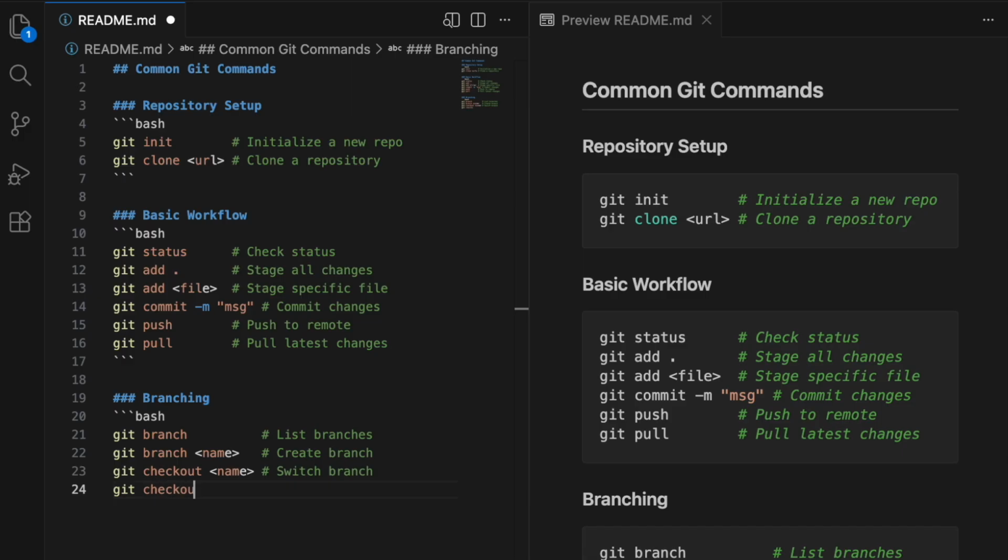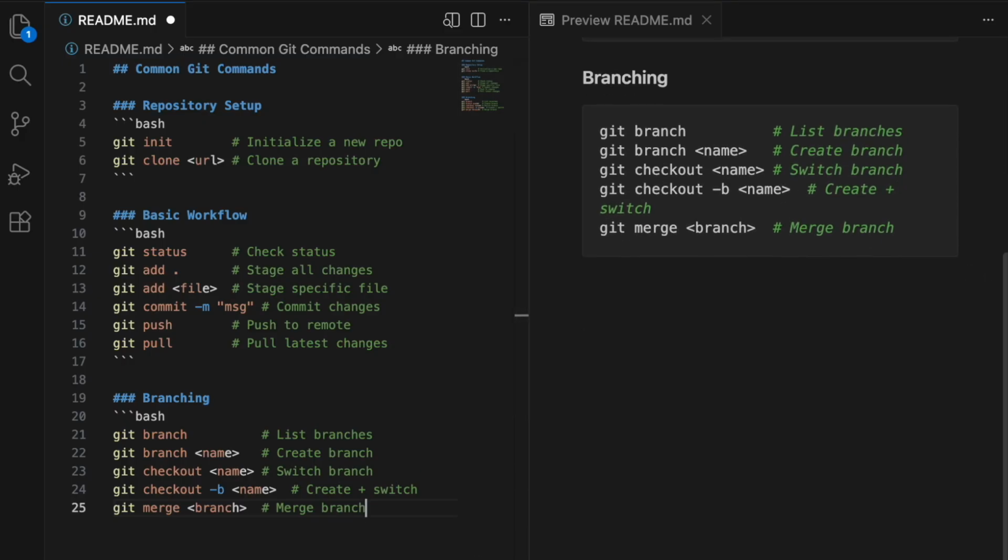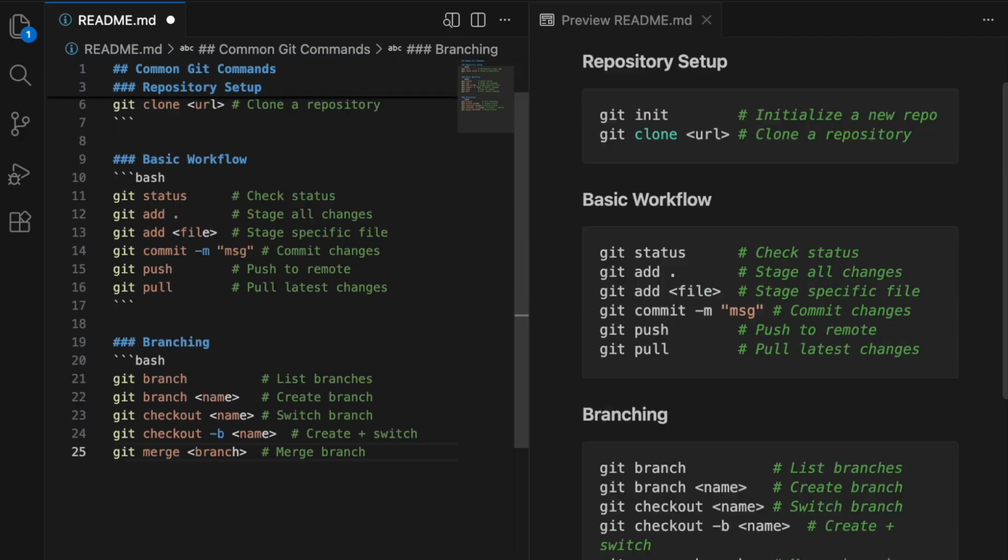A quicker way to both create and switch to a new branch is git checkout -b <name>, which combines both actions in one step. Once your work on a branch is complete, you can integrate it back into another branch, usually the main branch, using git merge <branch>, which combines the changes from one branch into your current branch.